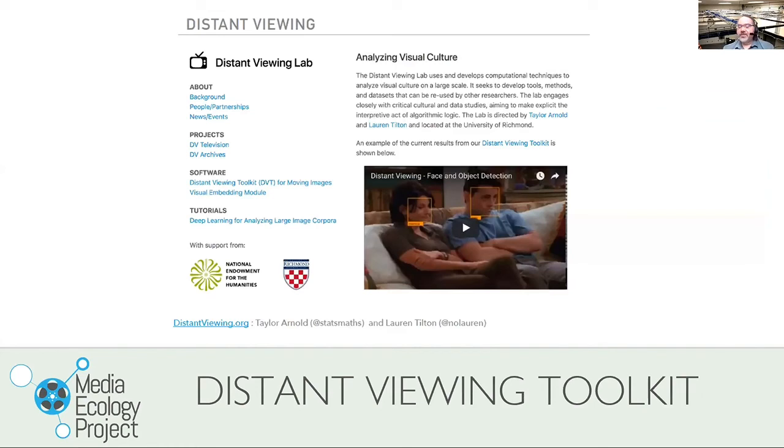The next step in that is working with those tools to try to not just independently have all of these separate use cases, but to bring them together and have them inform one another. So I want to go a little bit in depth on this one project where we were working with the distant viewing toolkit that Taylor Arnold and Lauren Tilton created.